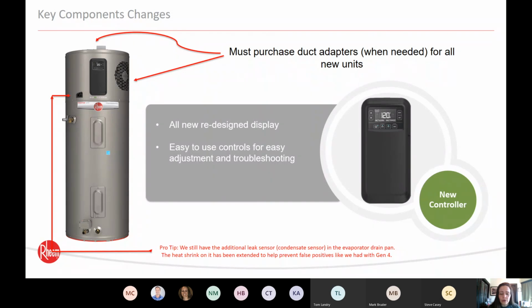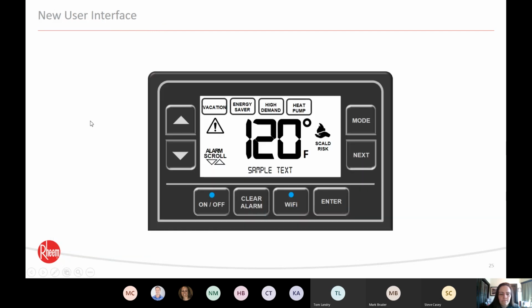So I promise pro tips, right? So on the Gen 4, and actually on all of our models, right over here, if you can see my cursor, that's where our condensate line is. And so there's actually a sensor inside of here in the evaporator drain pan to let us know if the condensate line is clogged up. So what we have done on that is the heat shrink on that has been extended to prevent false positives like we had with the Gen 4. So occasionally we'd get a false positive of that sensor in there. And so we've done some things to correct that. Just be aware of that.